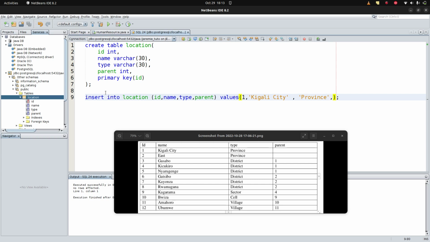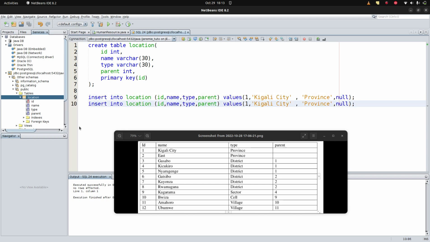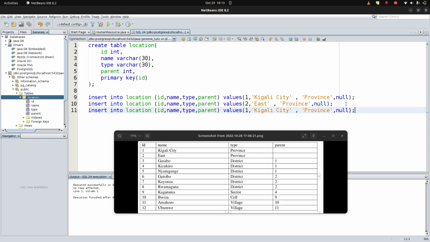Also we have the first one. This one doesn't have any data, that is the reason why I'm going to put NAD. So let me just copy this one, and then we paste down here, and then it is going to be 2, and then it's going to be East. So then it's going to be the province, of course, NAD. So now the next one is going to be number 3, and then it's going to be Gasabo. So it's going to be district now, and also this one's parent is 1.